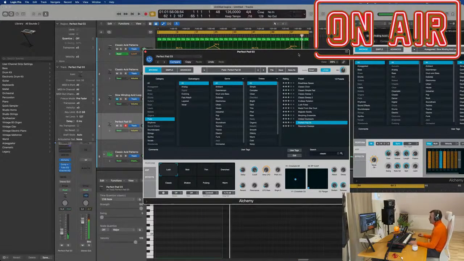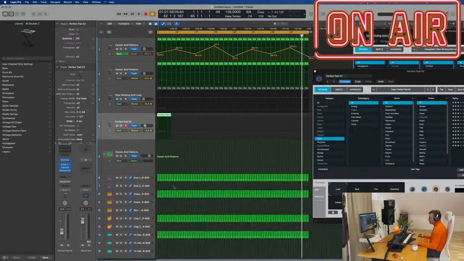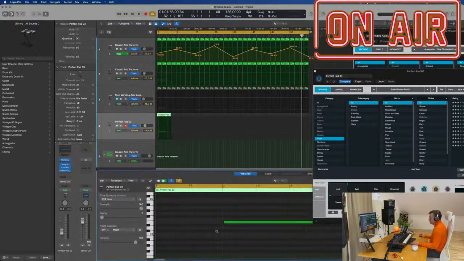Whoa, there was a lot of keys that went in there that were not supposed to. Oh well, with the magic of media editing, I'm gonna fix this. Tune. Okay, that was about right.